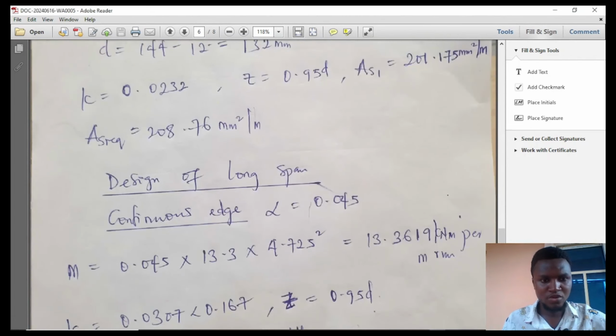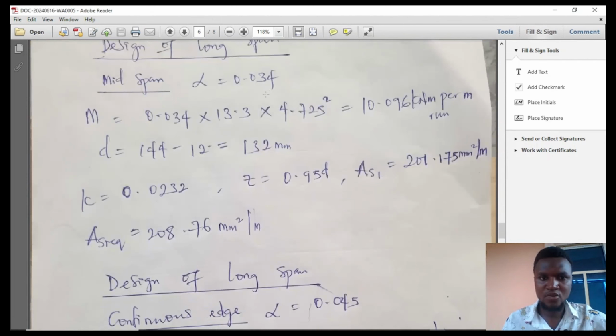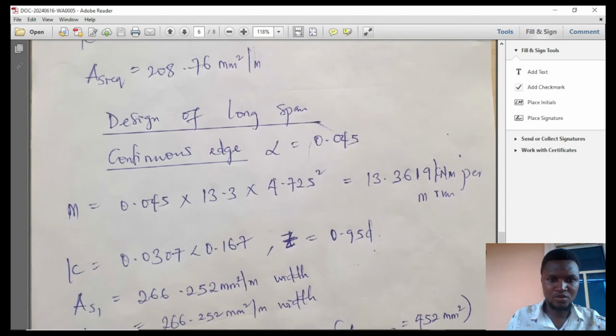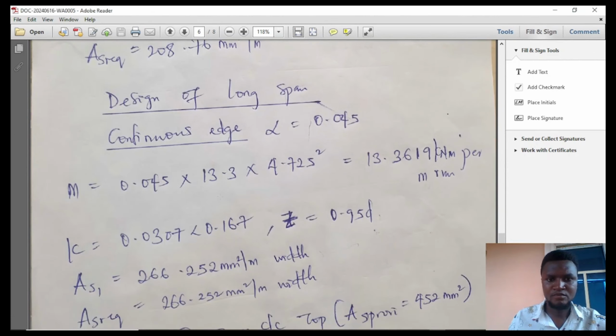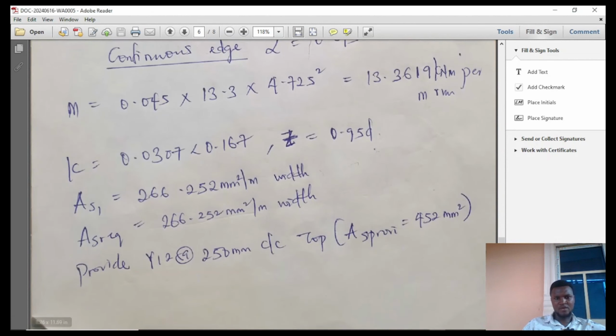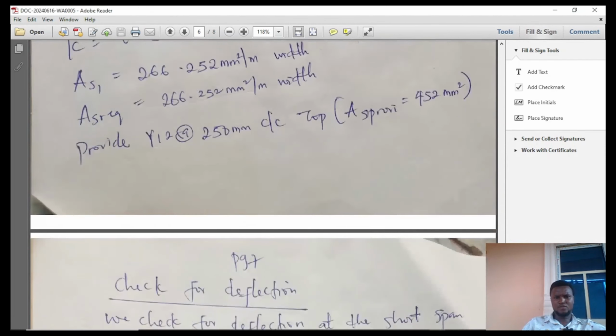Then when you're done, the same for long span continuous edge. Please, here, don't go and use ly. The lx still remains the same. Then design of long span continuous edge: same lx here. ly does not come in anywhere. So this value of k, go ahead, you can provide them. If I'm done with that, I'll go ahead and check for deflection.